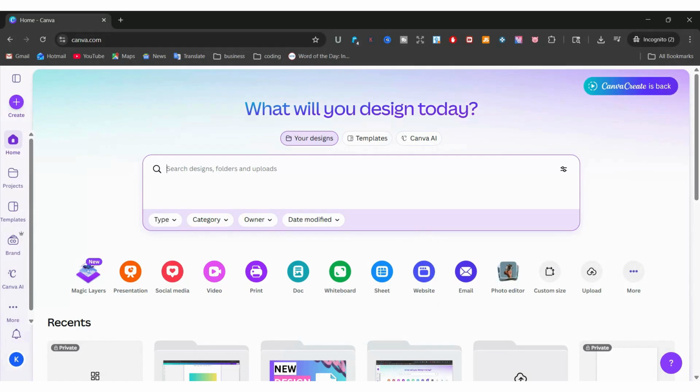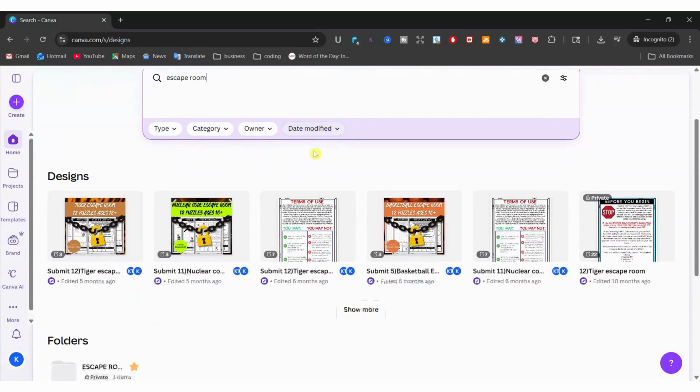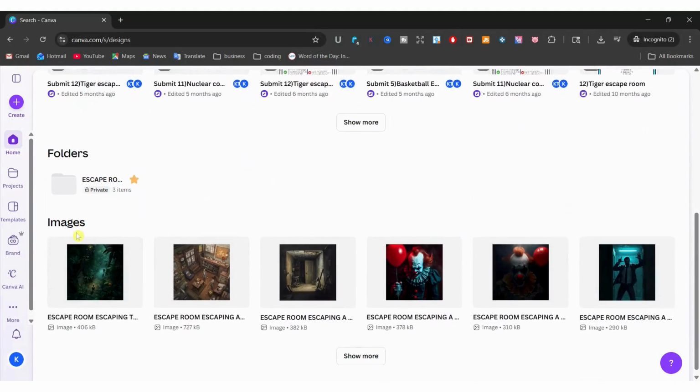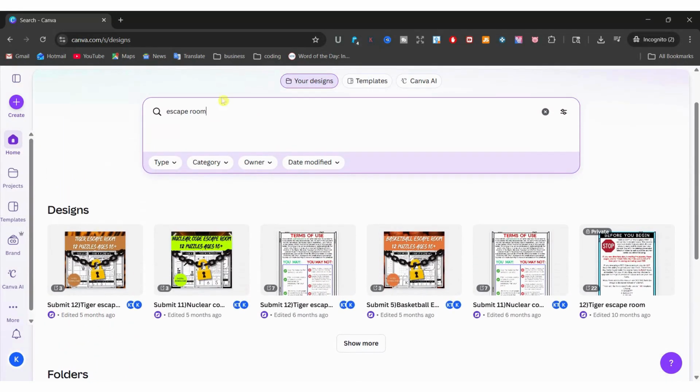You want to make sure you name something so that it can easily be searched. So let's say, for example, I want to search for an escape room design that I've created, but I'm not sure where it's at. So I can just type in escape room. And here, Canva will pull out all the designs, all the folders, all the images, anything that is relevant to the search term that I used in the search bar.